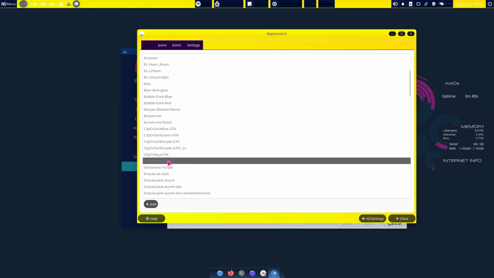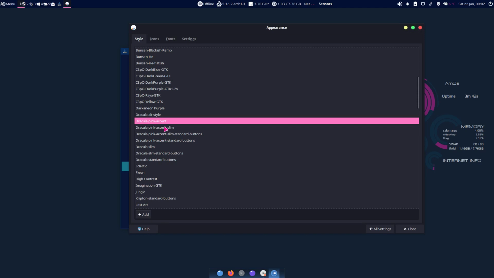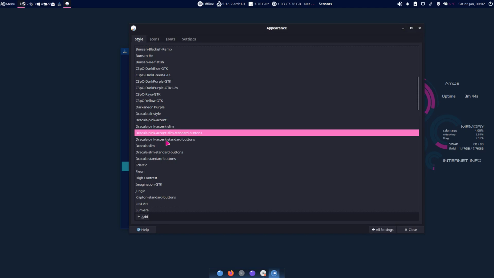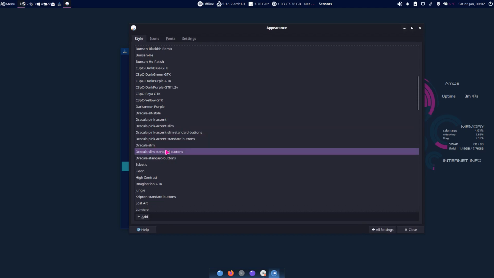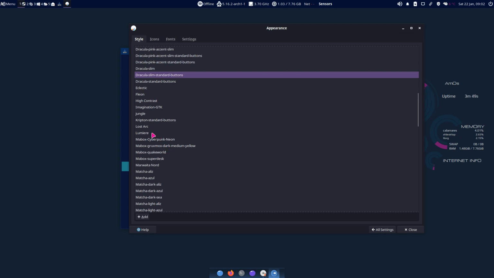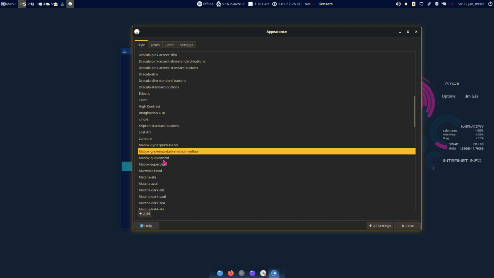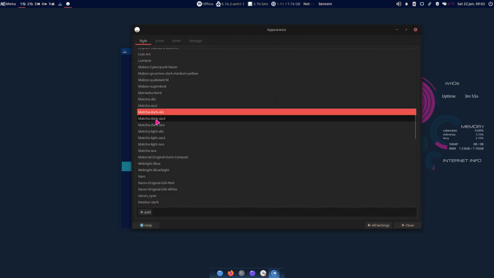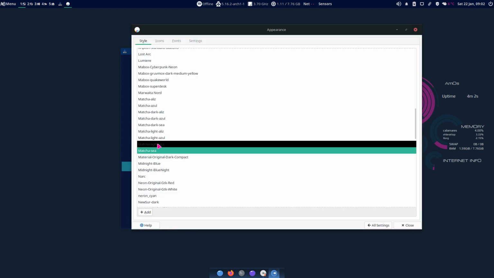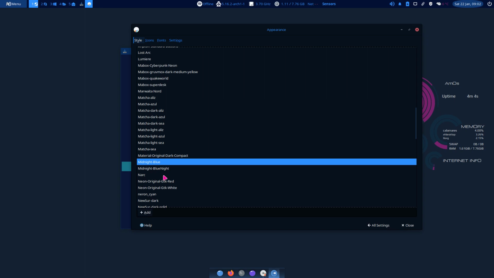Anything is possible in Linux. Dracula pink accent. And at some point in time, you've got your workflow just the way you like it. And often we fall back to always the same thing. Actually, not bad. Your choices.